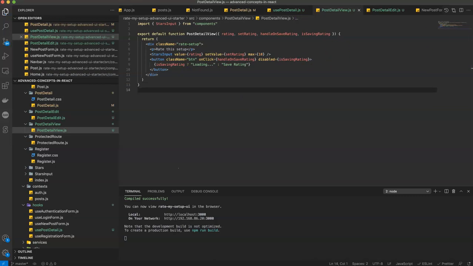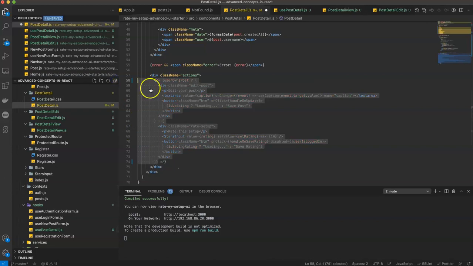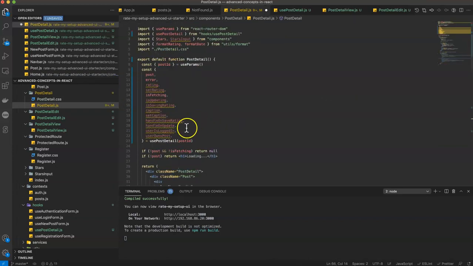Now, let's actually go into the post detail section, and let's comment out everything here now that we've extracted it into their own separate components. And then let's see what we no longer need. Wow. The list of things that's actually just being passed down is pretty large, right? But we're actually going to take advantage of all of this, so don't fret yet. But we won't need the stars input component anymore, so we can get rid of that.